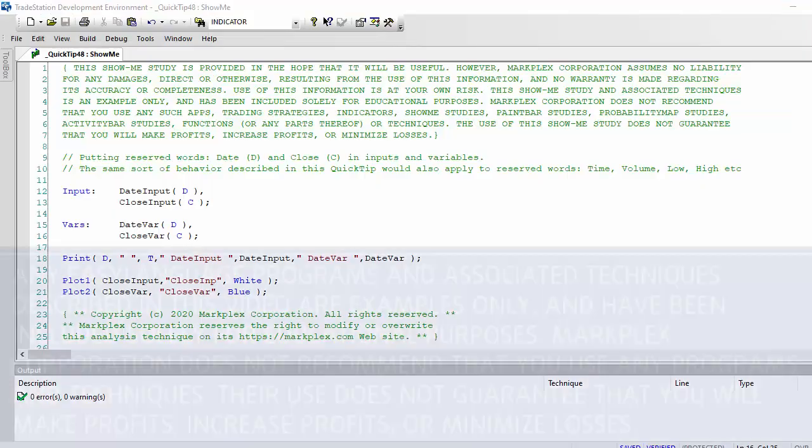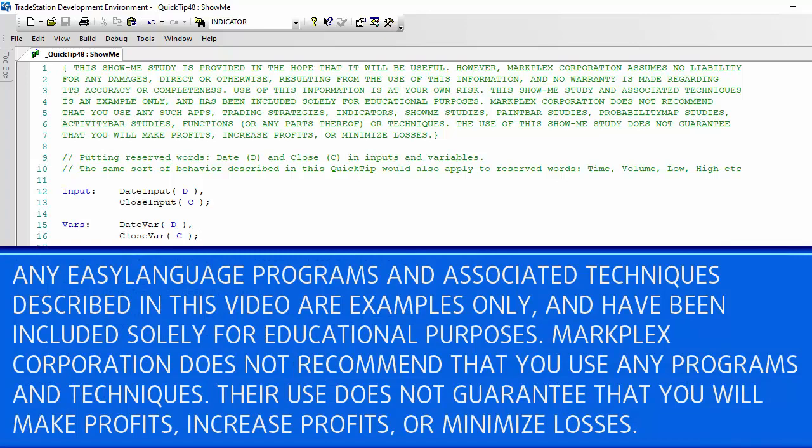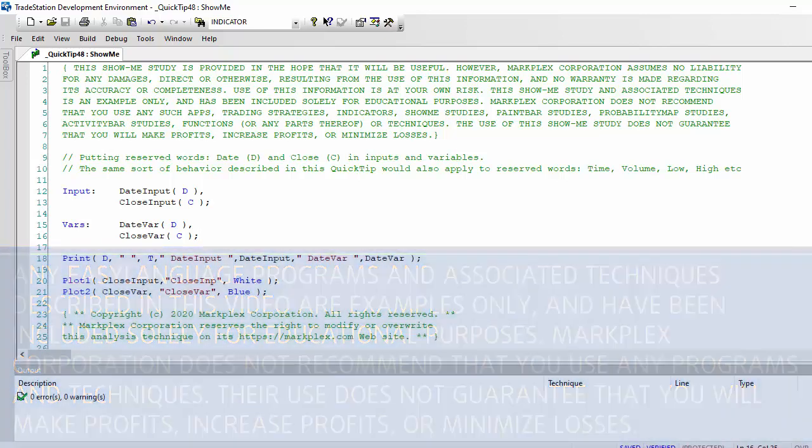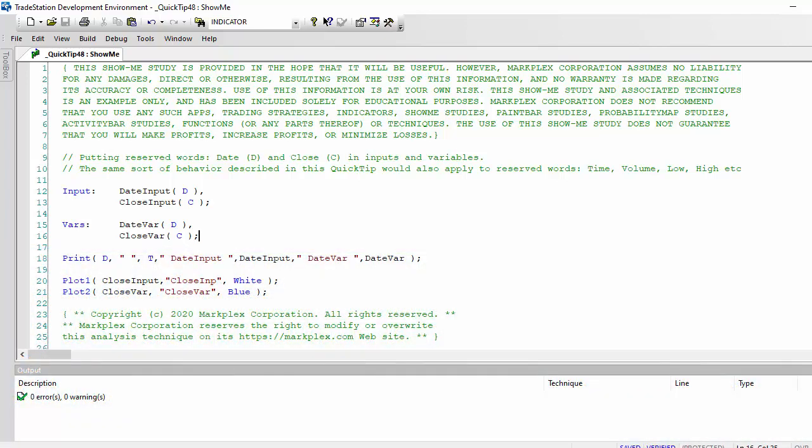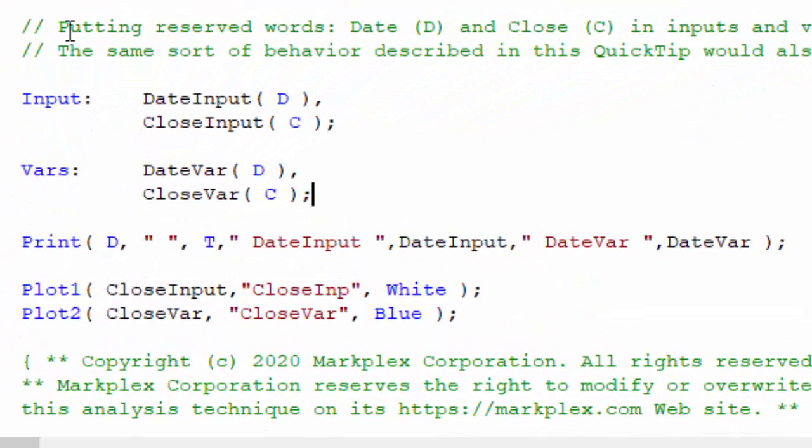In this quick tip, I just want to look very quickly at the use of reserved words in inputs and in variables. So what I've done is created this super simple program you can see here. And I've created two inputs, one called date input and one called close input. In the date input, I've put date or D, and in the close input, I've put close or C.